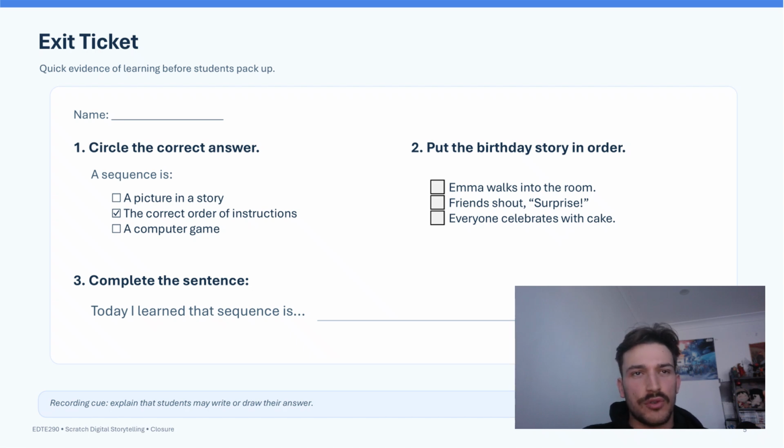For question 2, you need to put the birthday story in the correct order. Think carefully about what should happen first, next, and then last. The correct answer would be first, Emma walks into the room. Next, her friends shout surprise. Last, everyone celebrates with birthday cake.